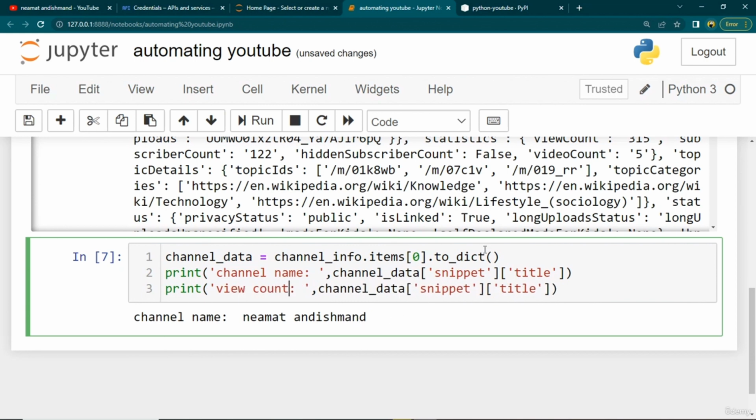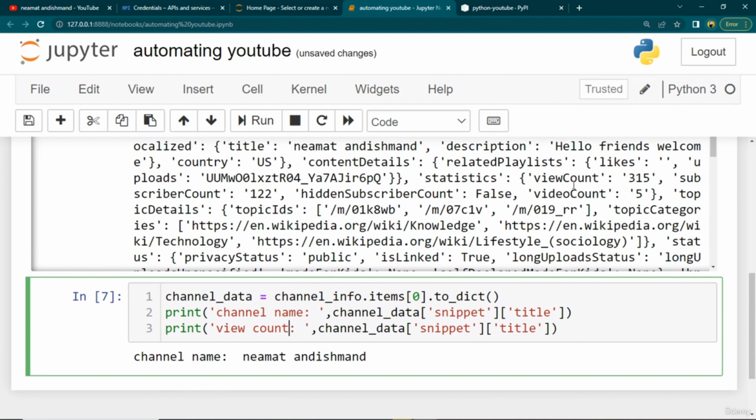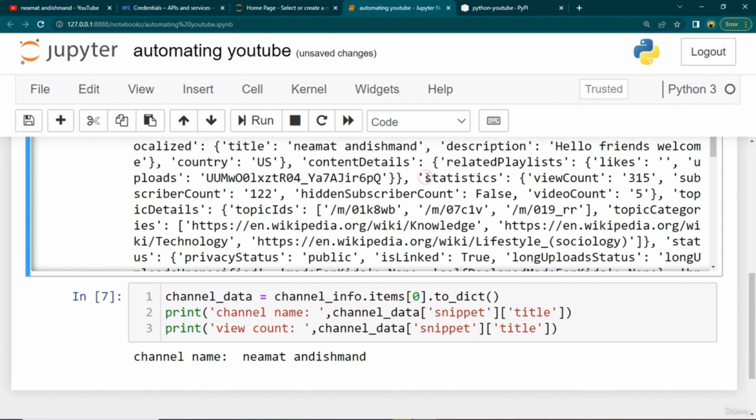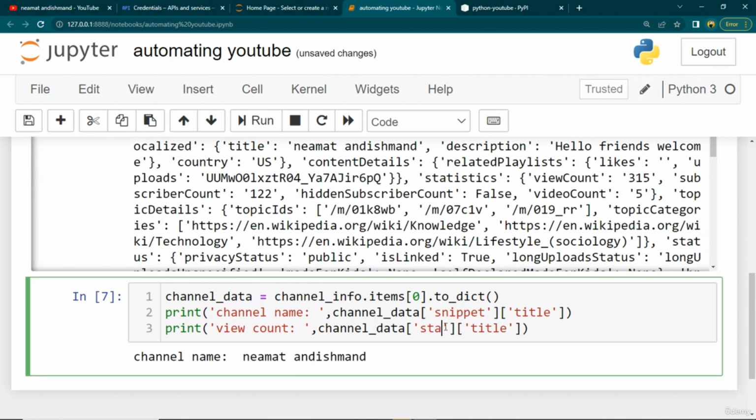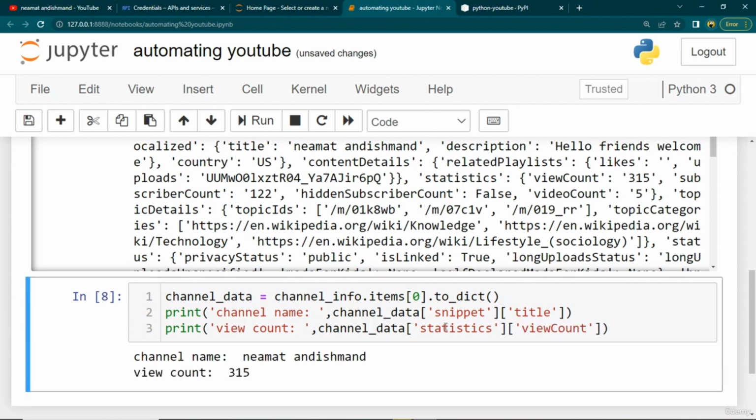View count. Okay, so let me find that from here. We have the view count right here, and you can see that statistics is the key, view count is the value. Okay, so let's do that. We have statistics and we have the view count. Now run this. View count 315, as you can see right here.